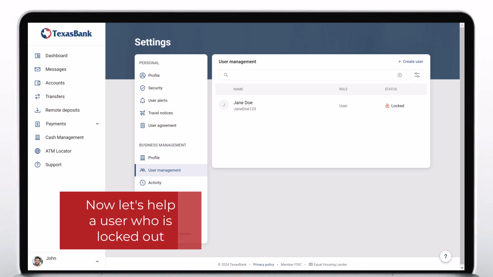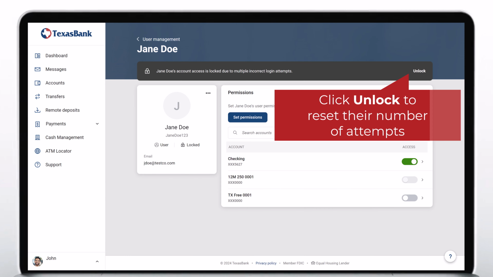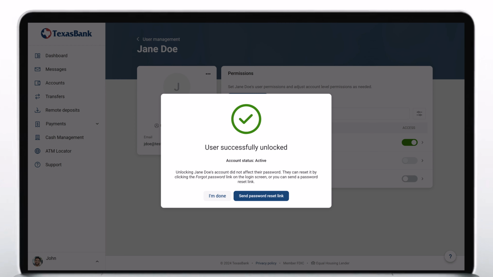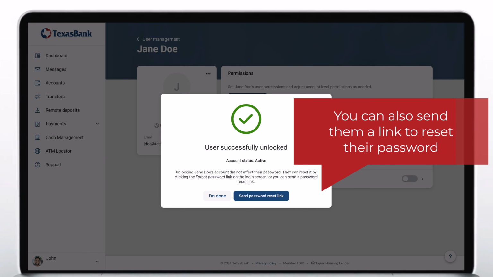Now let's help a user who is locked out. Select the locked user. Click Unlock to reset their number of attempts. They now have 3 more attempts to log in with their existing password. You can also send them a link to reset their password instead.